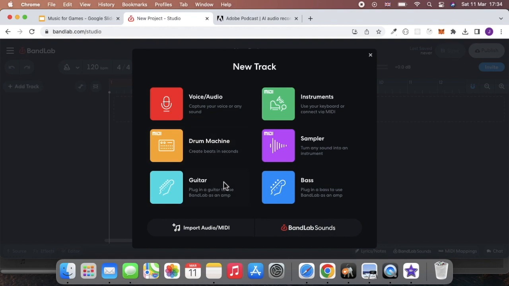If you have a guitar, an electric guitar, you can plug the guitar into your computer using a guitar lead to USB adapter and record your guitar in BandLab. So you can start with a guitar track. Same thing over here with the bass. Plug a bass guitar into your computer and start recording. Sampler allows you, as it says, to turn any sound into an instrument, so you can record a sound or download a sound and use that to create a tune.